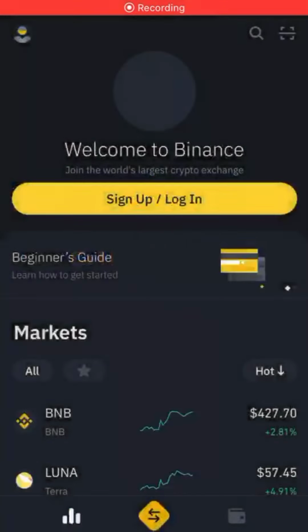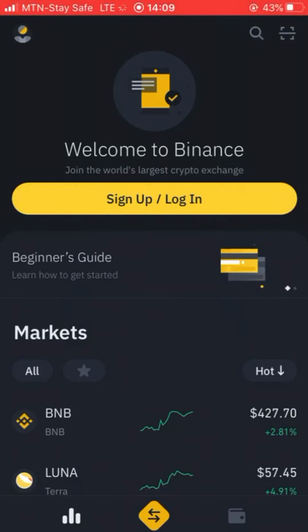So you click on sign up. Sign up is up there. You can see that. You click on sign up. If you already have an existing account, you can log in, but this is for those that don't have an account. So you click on sign up, and then it will bring out a page where you will type in your personal details, starting from your country and all that. Okay, so let's wait for it to load up.